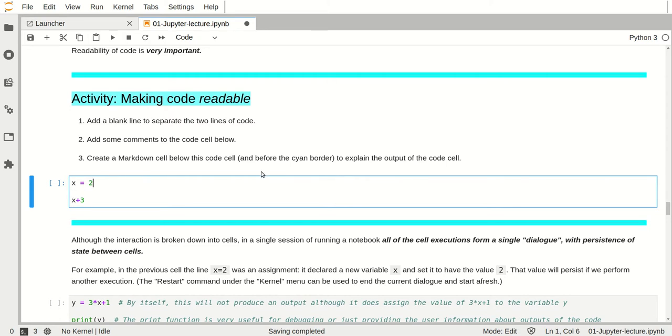Add some code comments to the cell. The proper code comment format is to do 2 spaces. So 1, 2, put the pound sign, then another space and say what it is. So this assigns the value of 2 to the variable x, something like that, something useful. And I said some comments to the code.